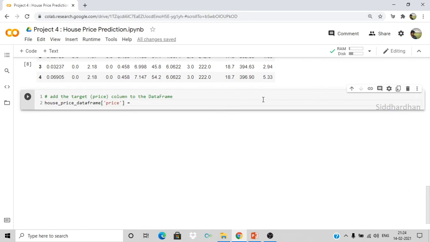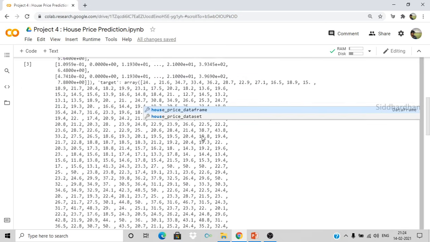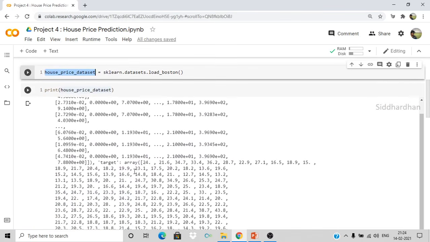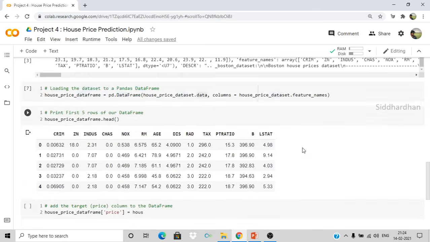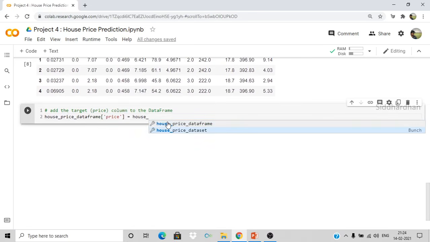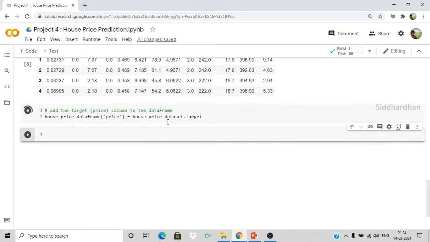which is equal to, mention the data set here. So this is the data set we have. So we need to mention house price data set dot target to load all these data. Okay, so house price data set dot target. So I'll run this now.